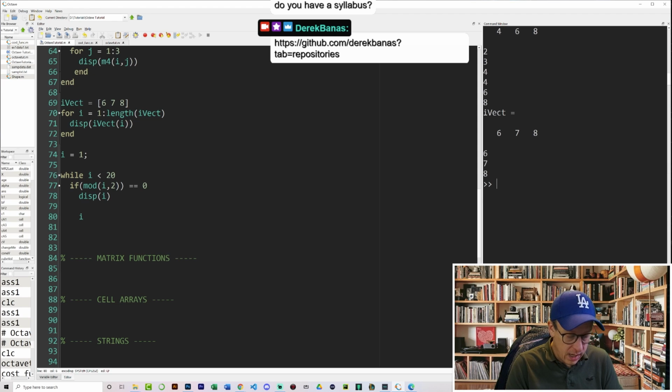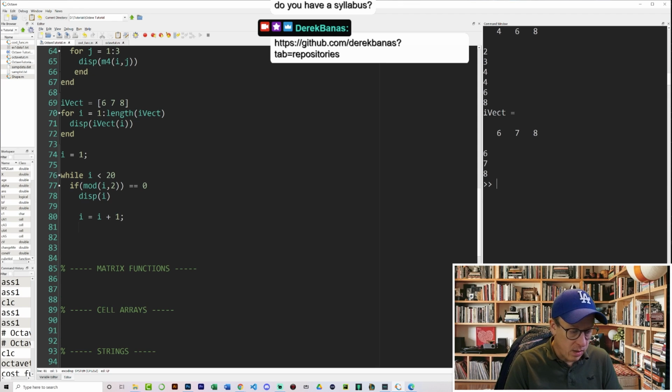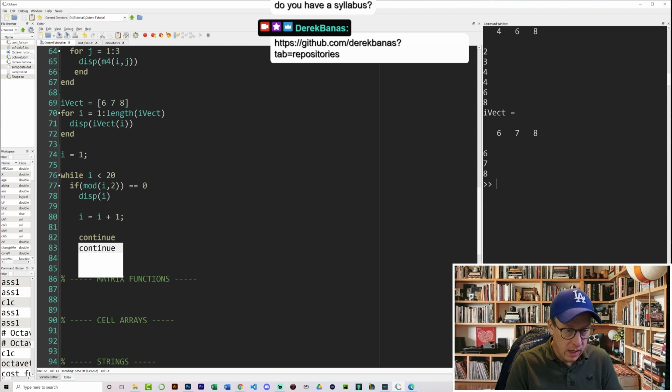Then what we can do is we have to increment, of course, the value of i. I think Matlab actually does, I might be wrong about that, but Octave does not. Okay, so we need to increment this value, and then at this point we can use the continue statement. The continue statement is just going to jump back to the top of our loop. You probably know that, that's what it does.